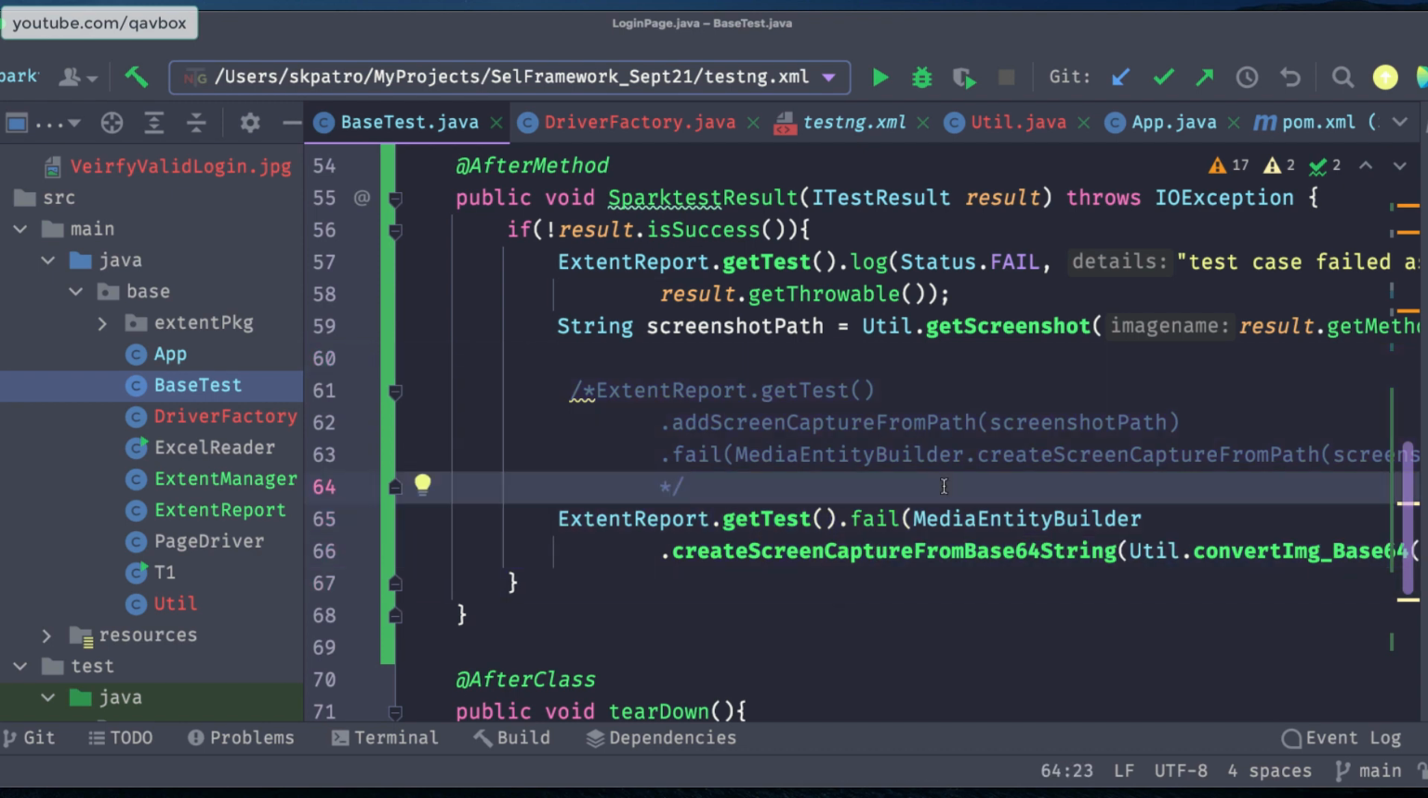And I don't think there will be a different requirement when you attach a screenshot. Like I said, in Spark report the image screenshot has to be either base 64 or the normal screenshot attaching only. So you can leave it as it is, but I'm just showing you different options you can do.